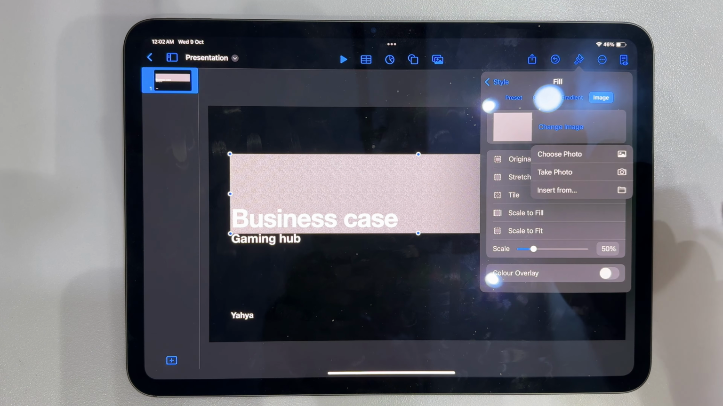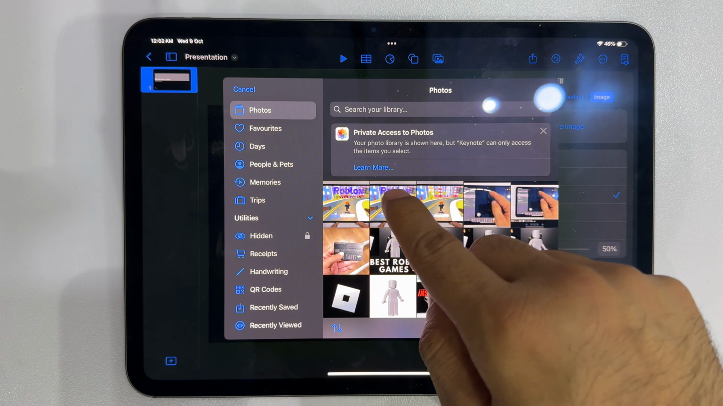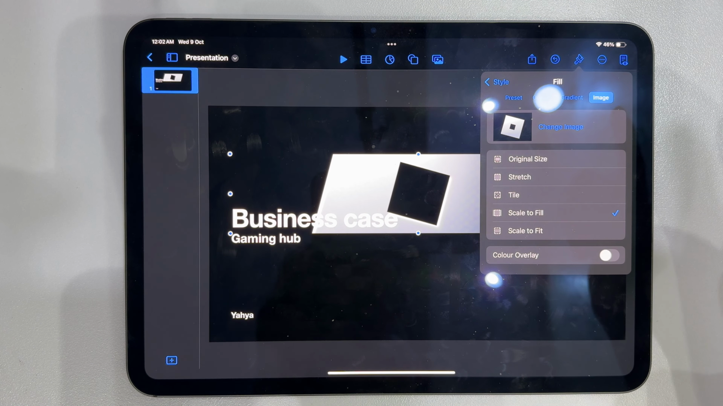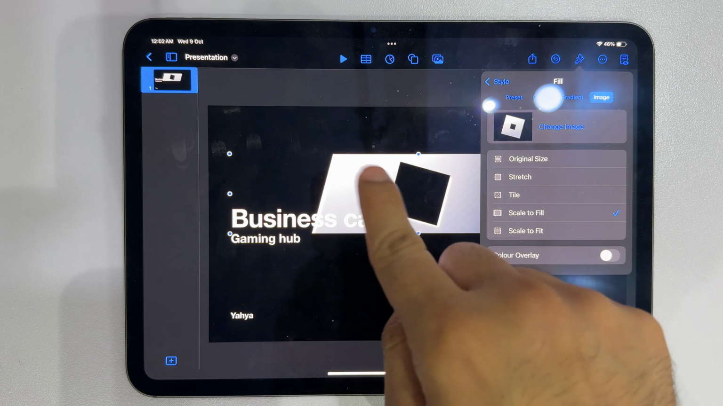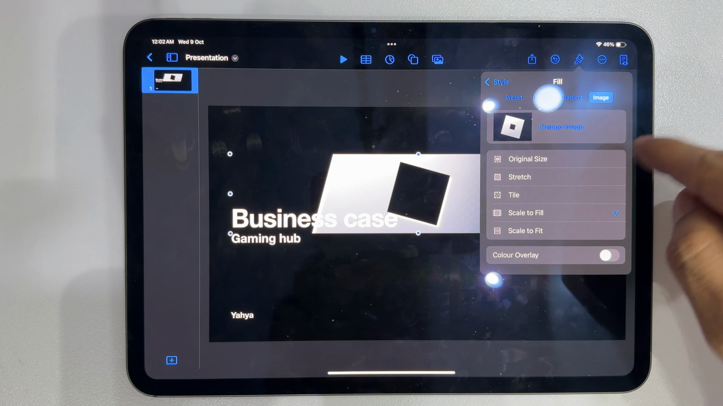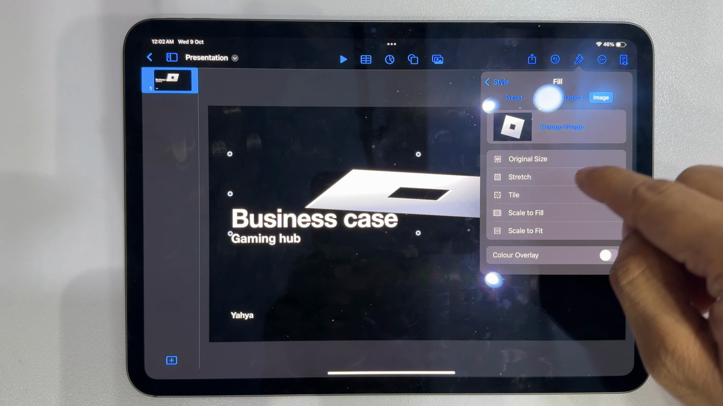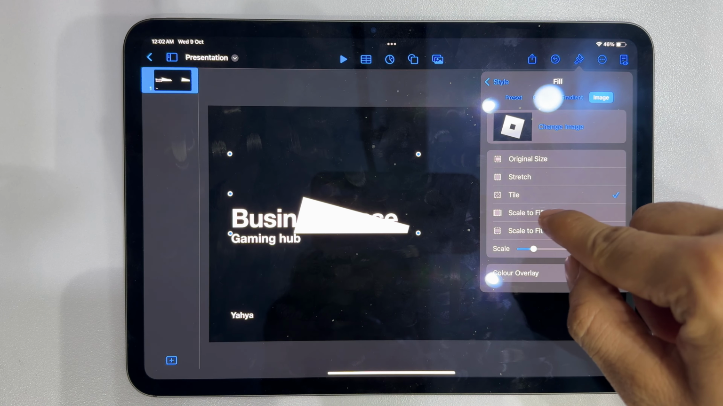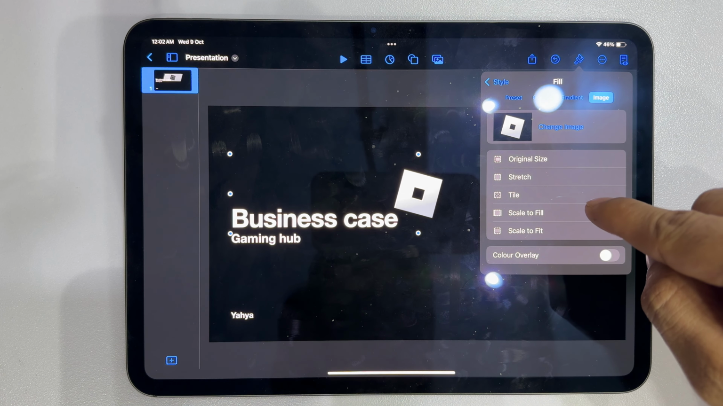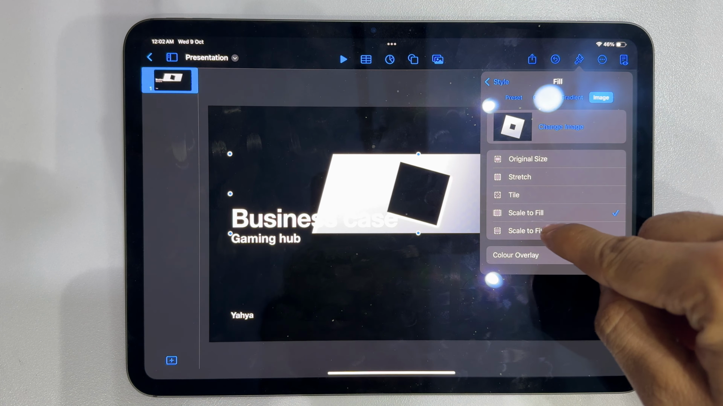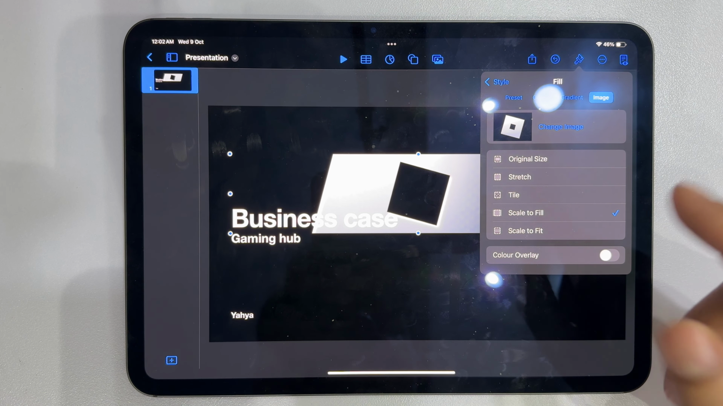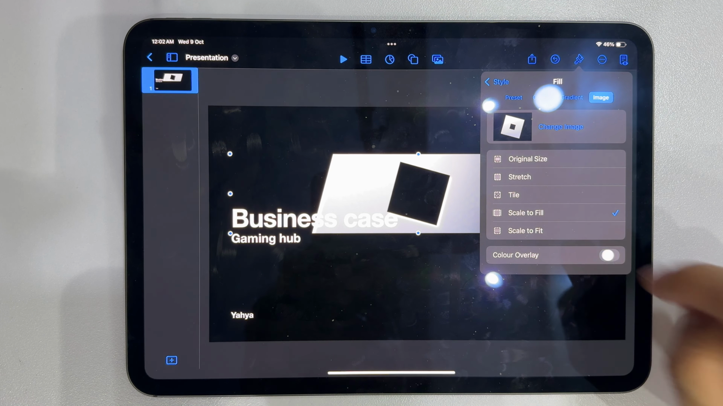So for example, if I click on this, choose a photo, I can choose any photo. Say for example, this is the Roblox, and if I want to use the Roblox as this certain object's background, I can do this. And we have these options. Say for example, original size, this is going to be very small. Stretched, tiles, scale to fit, or scale to fill. Most often, I would recommend you should be using the scale to fill. This will be good.